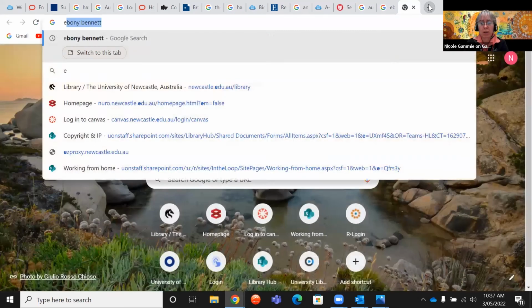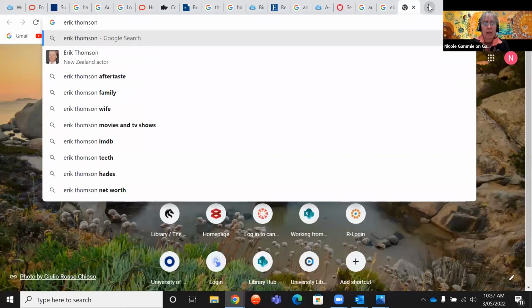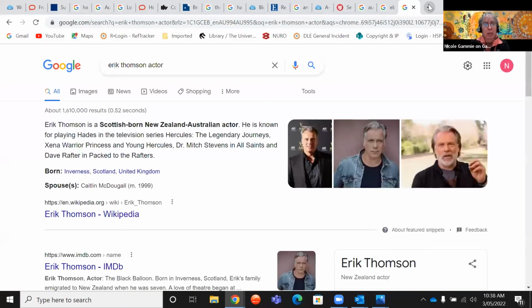The other one was Eric Thompson, and I might just put actor in because it's not that unique a name, and see what we get there. It's saying here at the top that he's a Scottish-born New Zealand Australian actor, and again, we haven't got any photos to compare to, but that looks pretty good. What's on the podcast indicates that he's an actor, so that's a good start. We've actually got a match there.